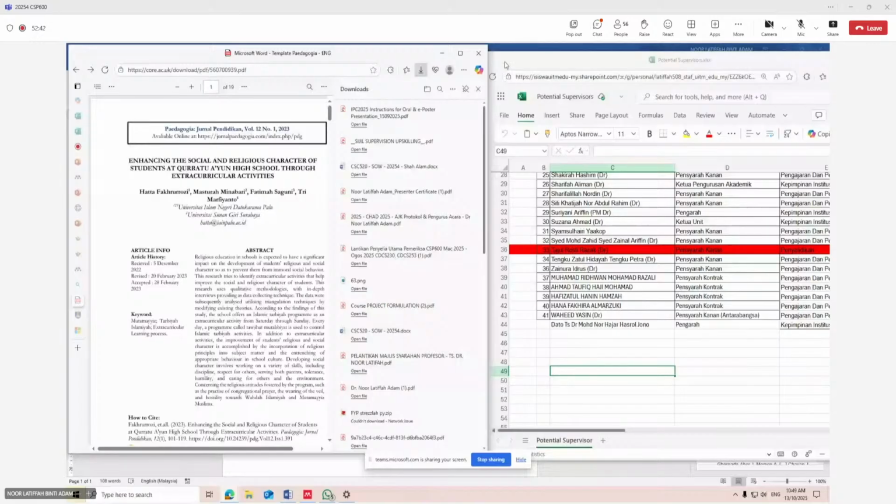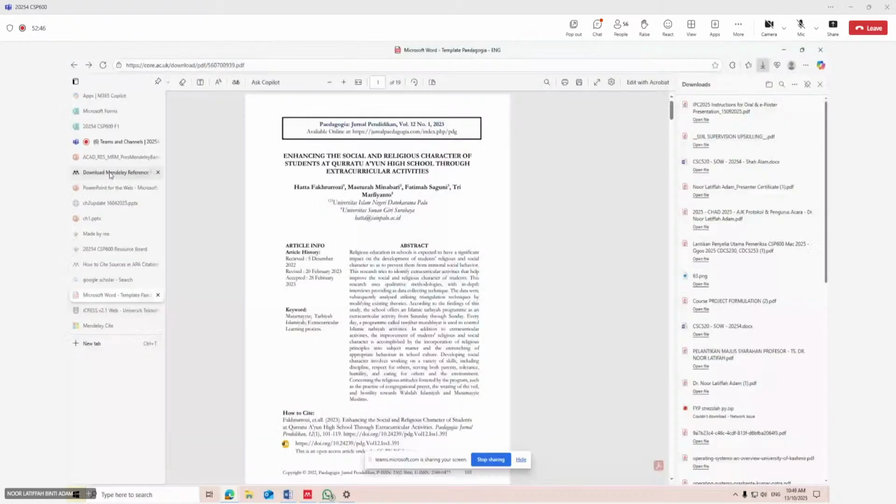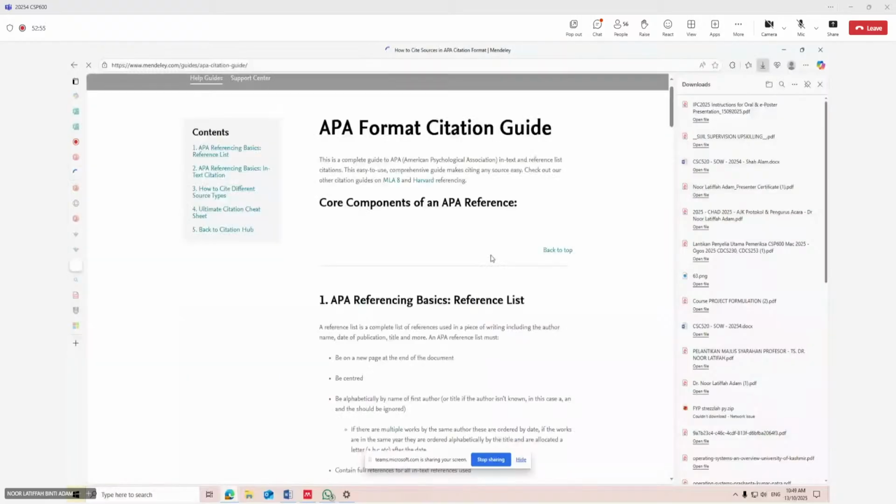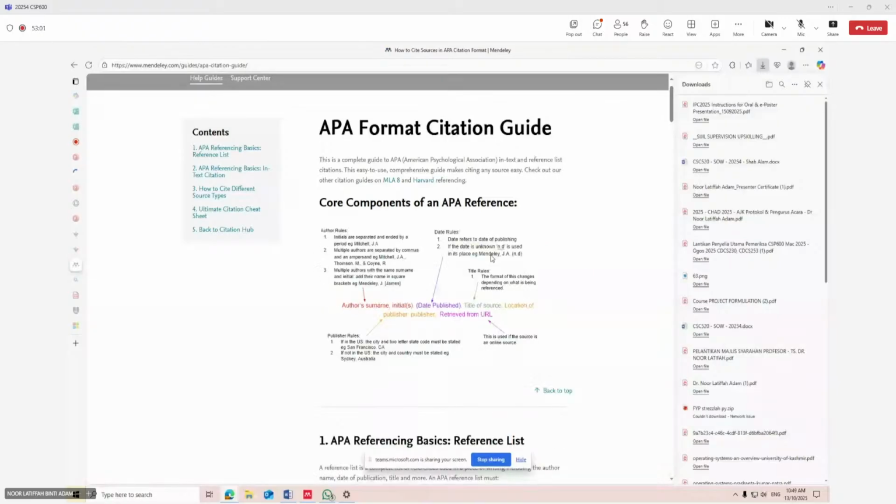Mendeley also gives you help, or you can just Google or ask your good friends on how to cite a document. Inside Mendeley, you can also get help on how to do the citation.